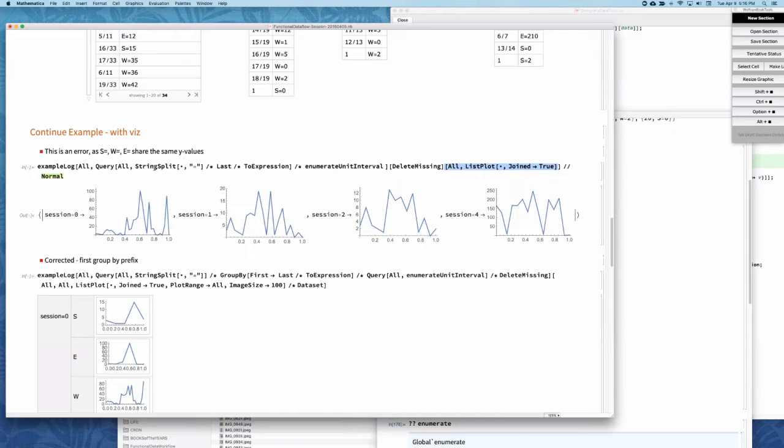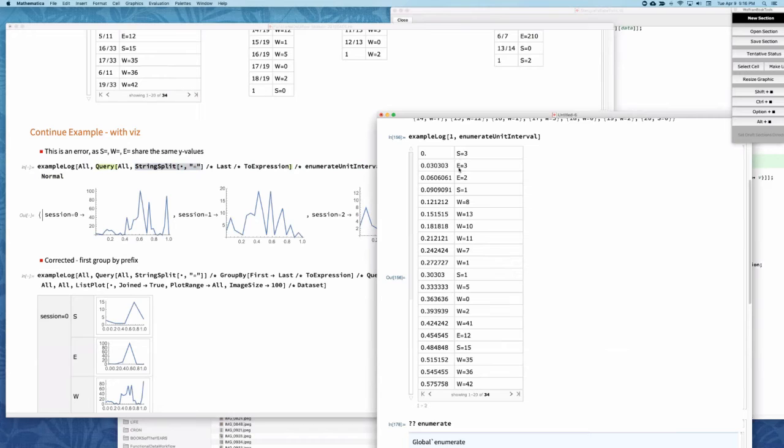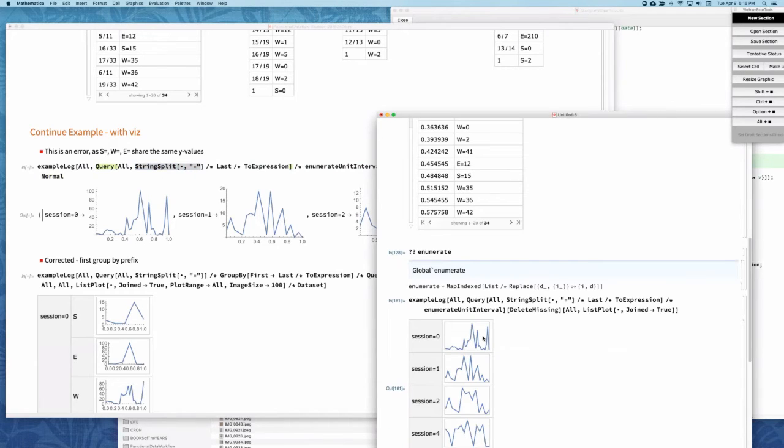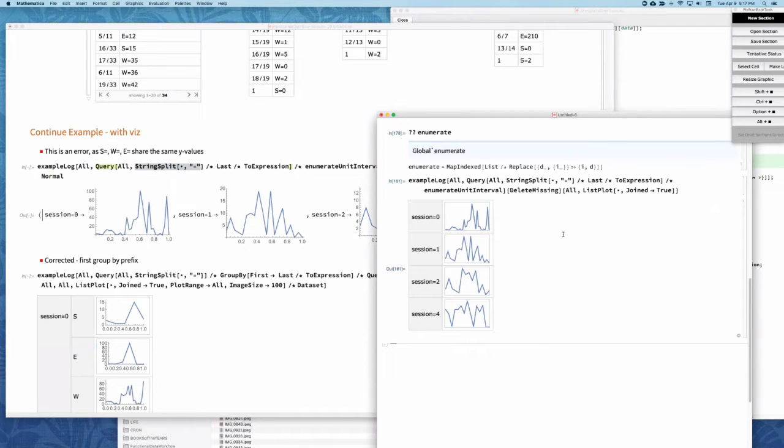By doing this string split, you essentially have thrown out whether they are S's, E's, or W's, and therefore they all get mushed together into the same space. So this is an error. Okay, the correct way of doing it is to first group it by the prefix. And the way to do that is, let's just start from, let's say, this point here. And we're going a little bit over time, but that's okay. I think this is really worthwhile as a lesson.